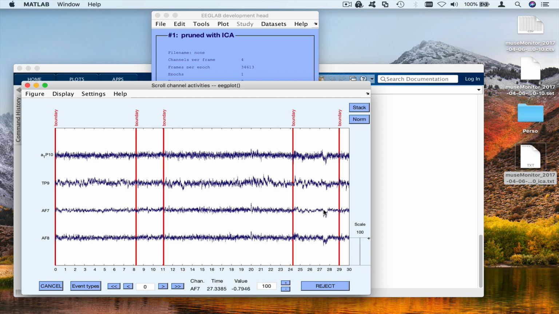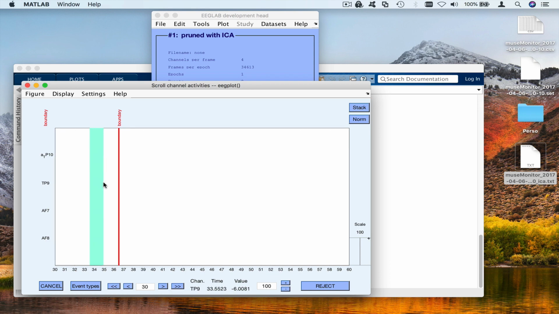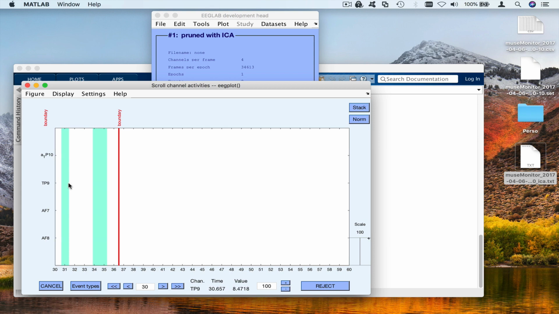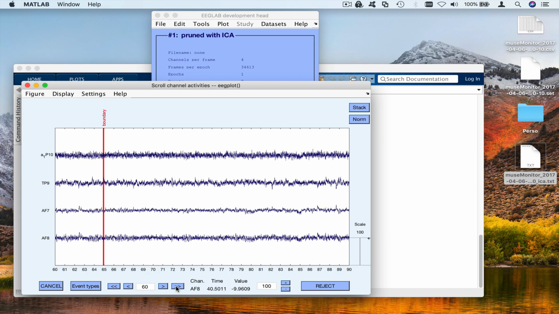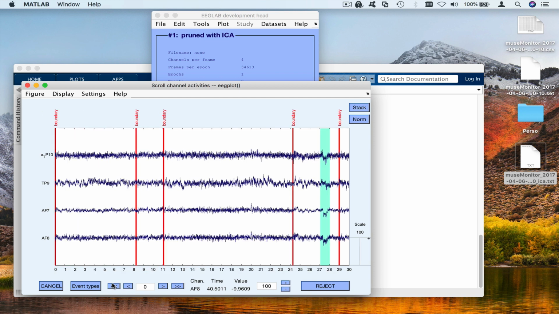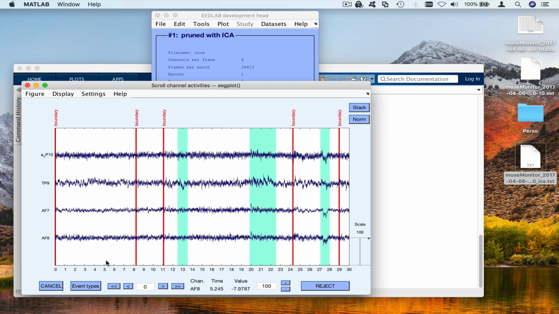Well, maybe here. Here, definitely an artifact, which I forgot to remove. Here probably this deserves to go. Here. I'd like to remove this as well. And this. Okay.